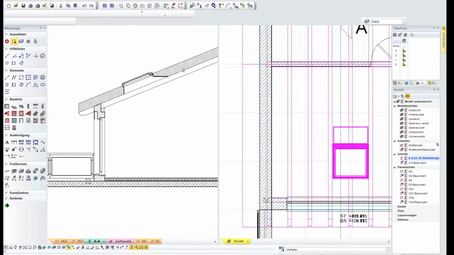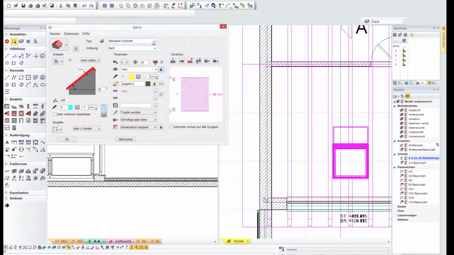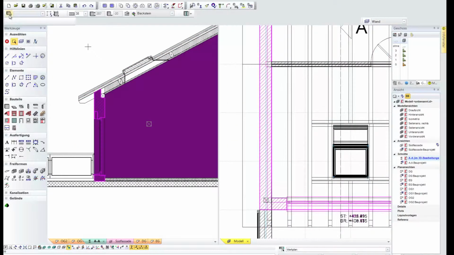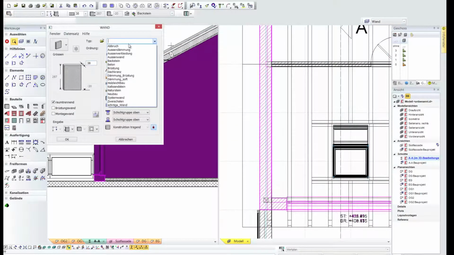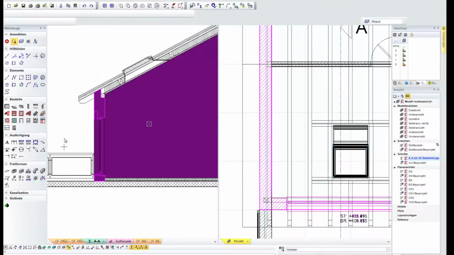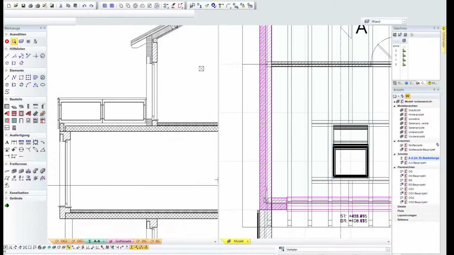I now change sections and select insulation between the rafters. You can generate definitions like these yourself very quickly. Each layer can be individually selected and applied to the model. I now select an external wall with thermal insulation and see how the different layers intersect each other in a logically consistent way.